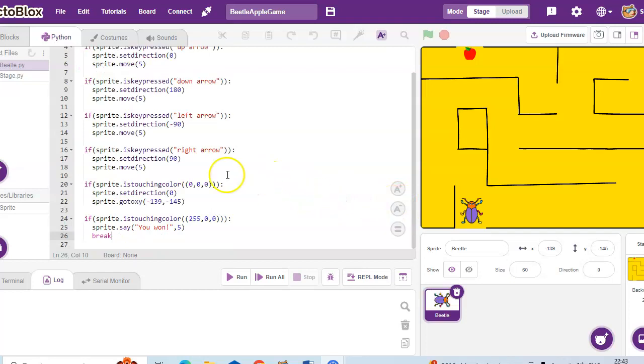After that, if it touches the black line, then it should come back to its original position. So this particular coding we have done as is touching color 000. Now 000 indicates black color. So when it touches the black color, it will come back to its original position, and when it touches the red color, the color number is 25500. In that case the sprite will say that you won, and it says it for 5 seconds. Lastly we have to break the loop, so it is break.